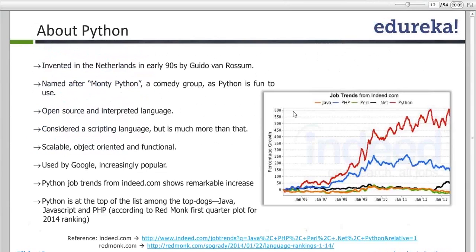About Python, it was invented in the Netherlands in the early 90s by Guido van Rossum. So, it was not invented by someone named Python. It was by Guido van Rossum. Okay. Named after Monty Python, a comedy group, as Python is fun to use. It's open source and interpreted, considered a scripting language, but is much more than that. Okay, it's an object-oriented programming language. That's what I've been talking about. It's scalable and object-oriented and functional, used by Google, increasingly popular.